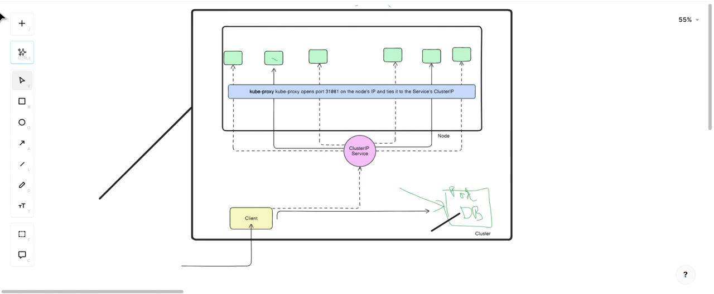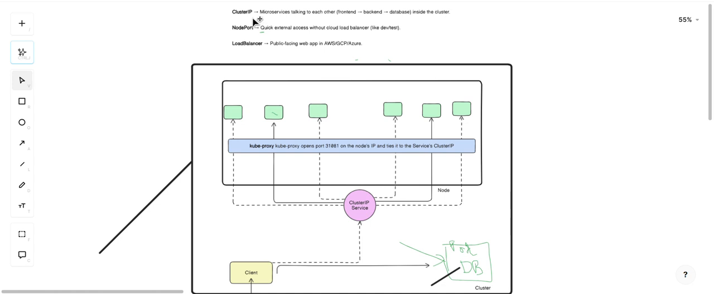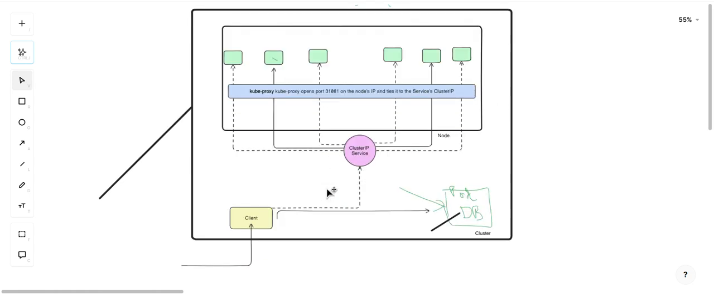So in the last video we have seen about cluster IP, node port, and then we have also learned about the load balancer, right? So all these three topics you remember. So all these three topics we have discussed. So kindly go and learn about the architecture and some use cases also I have explained in the previous video.